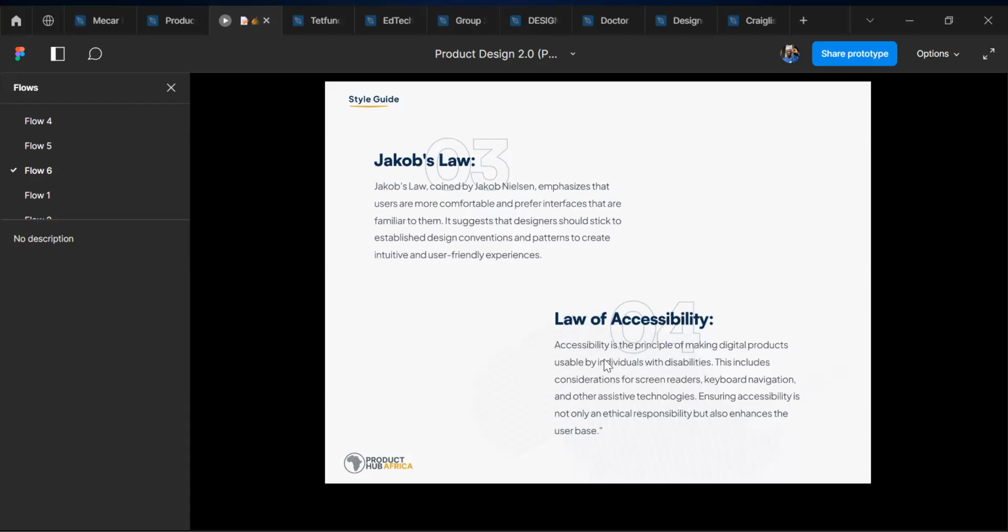So what this actually means is, like it said, individuals with disabilities, it might be color blindness, it might be hearing disabilities, it might be whatsoever. So you try as much as possible to make your application accessible by everybody. Just like, for example, on my own PC now, I'm using a Windows PC.